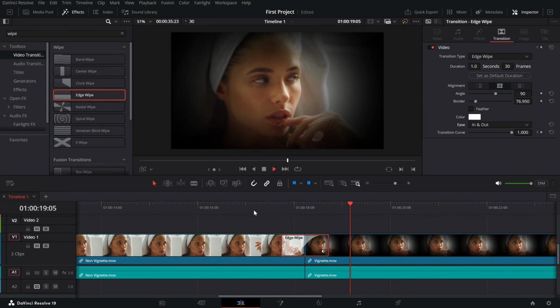Once you're satisfied, play back the timeline to see the before and after vibe transition in action. And that's it.